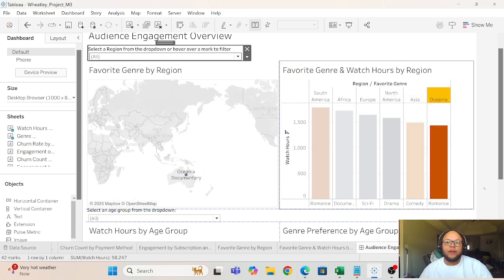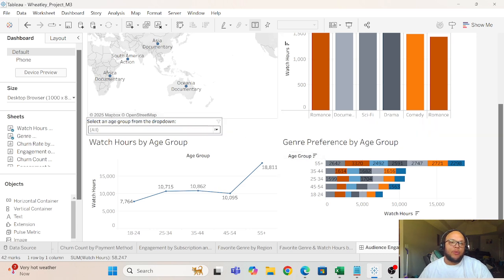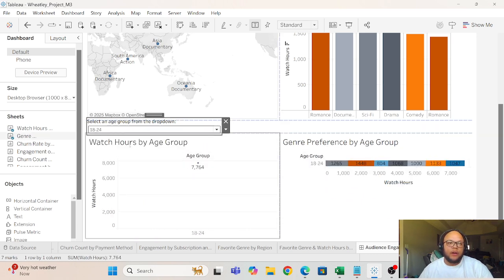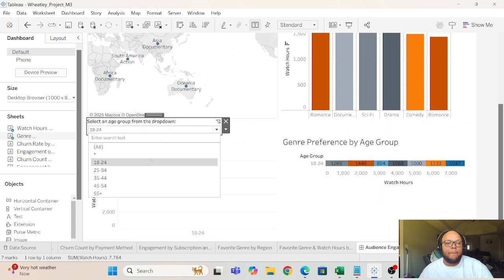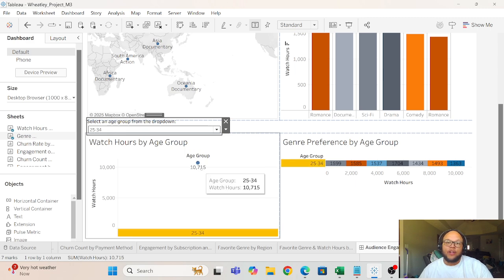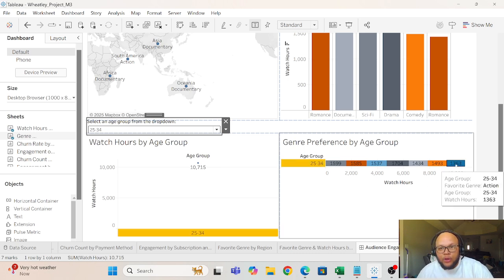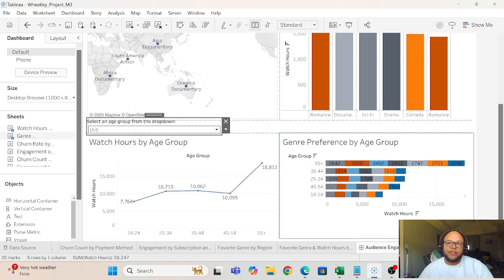So you can filter that down here, and then moving down here, I have watch hours by age group, and then the genre preference for each age group, right? So you can also filter here. What is the age group of 18 to 24? They put in 7,764 watch hours, and their favorite genre type, as you can see here, is romance, right? And so forth. So 25 to 34, they've put in 10,715 watch hours. And then if you look over here at the watch hours, you can tell that their favorite is drama, right? Younger generation liking drama. No surprises there.